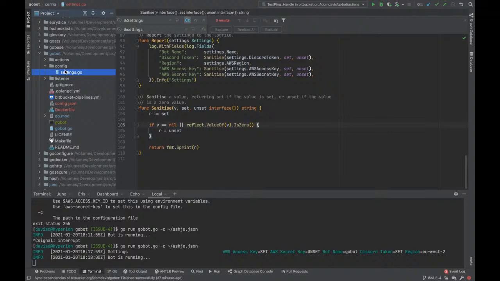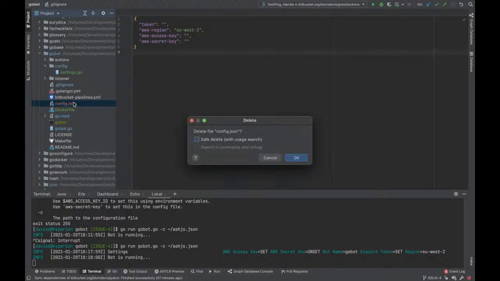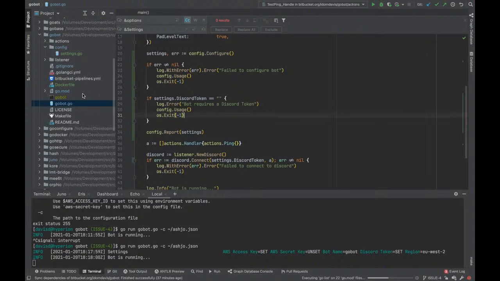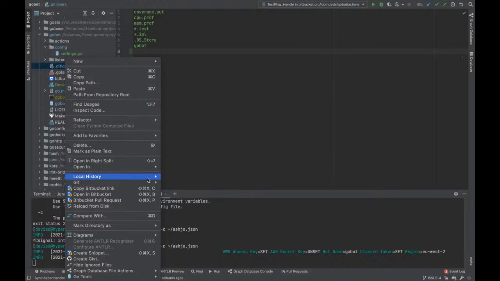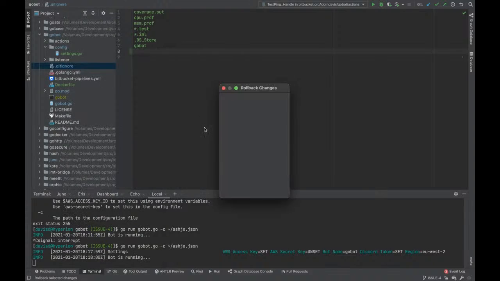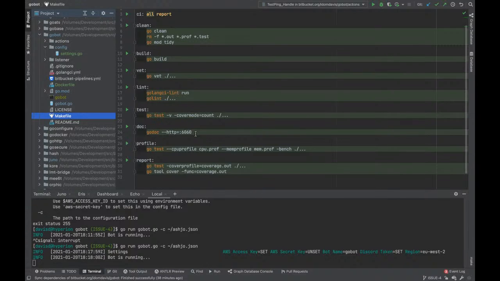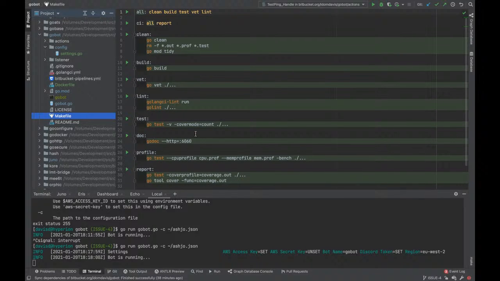So let's just quickly add those settings, this Docker file, and ignore the. Actually, let's just delete the config.json. It's useless. that change? Let's also just double check our makefile. Right, so this is quite a simple makefile.